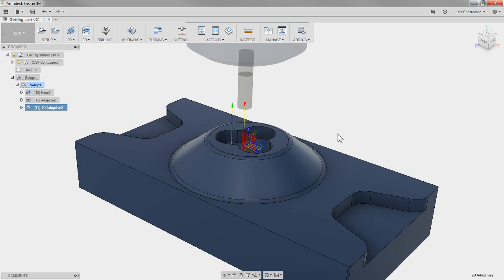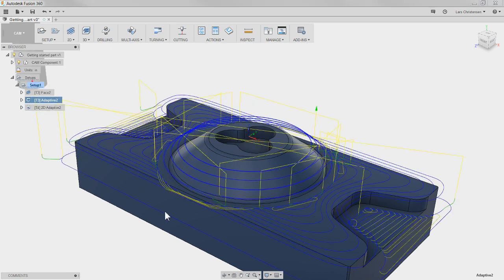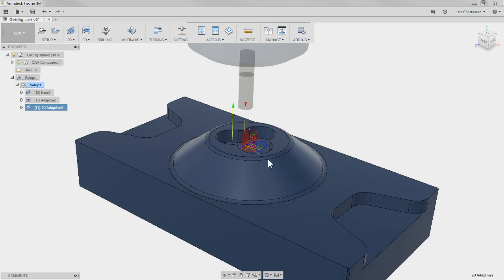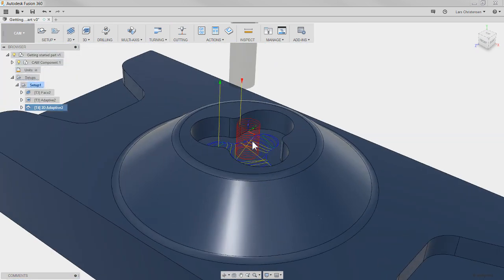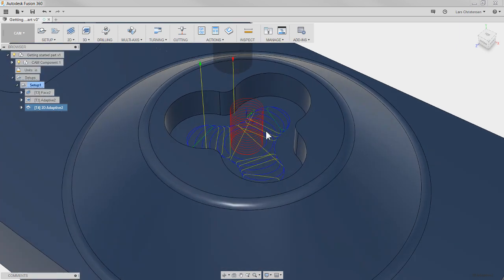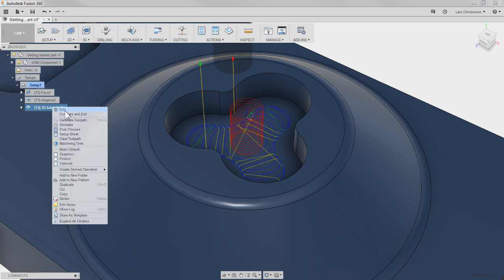Now, one of the things you will see, the difference between the two adaptive toolpaths, is that this adaptive out here is smart enough to start on the outside and work its way in. But of course, when we do the center hole here, we have to work from the center and go down to the bottom. And if you ever take a look at this type of toolpath, this is the kind of toolpath you want to see when you are simulating.